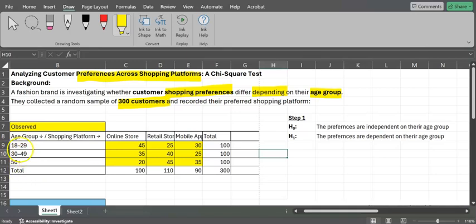We have three age groups: 18 to 29, 30 to 49, and 50 and plus. And we have three categories of shopping preferences: online shopping, retail stores, or mobile apps.